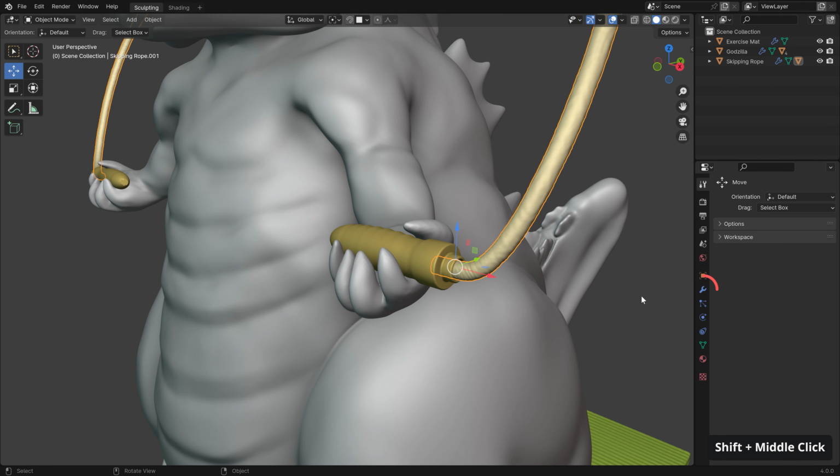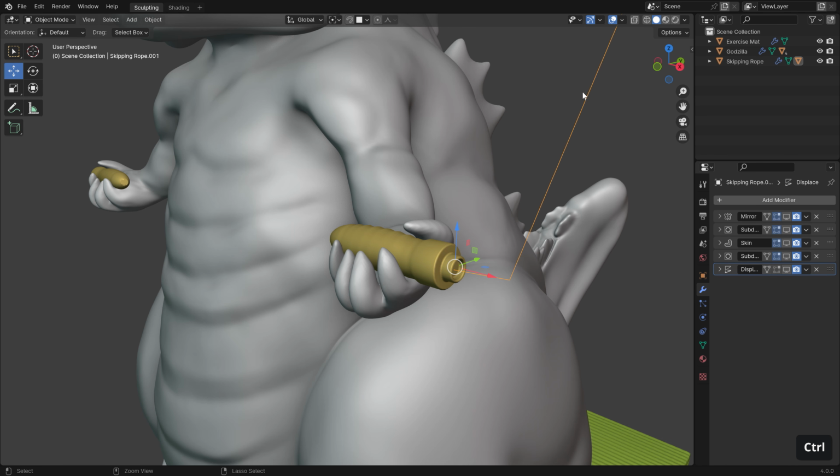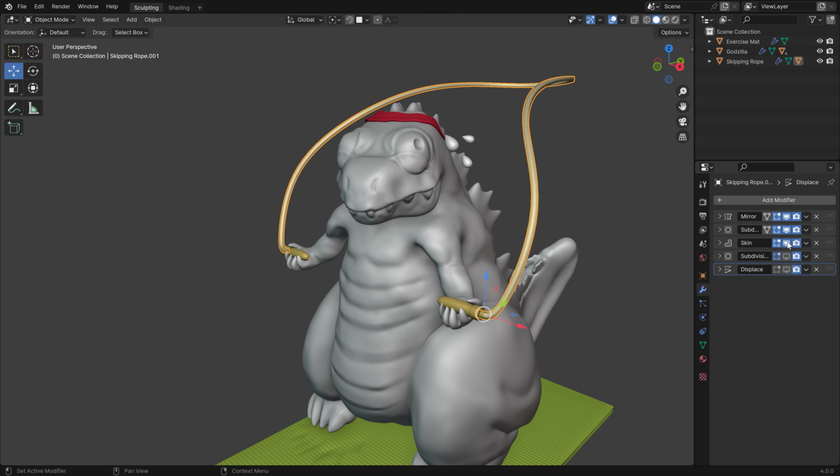Now let's imagine we want to sculpt on the skipping rope here. However, when I click here and go to the modifiers, you can see it consists out of many modifiers. So originally I just have this very basic edge here, which I mirrored, subdivided, used the skin modifier to add geometry, subdivided this again, and added some details with displacement.